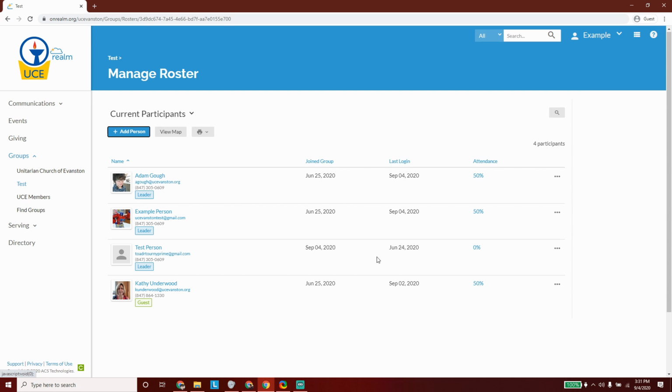Now let's say I don't want test person in the group at all. I can click the 3 dots and then remove from group. And then they disappear after a certain amount of time. There, they're gone.